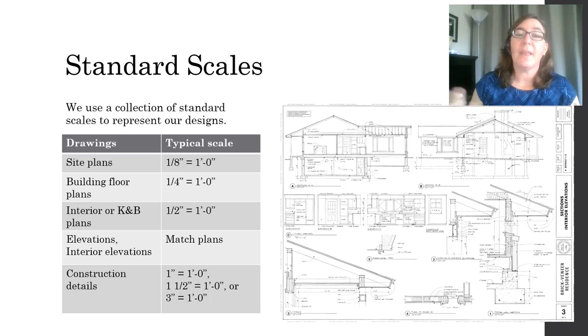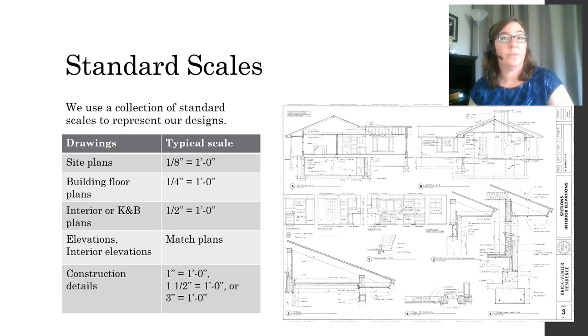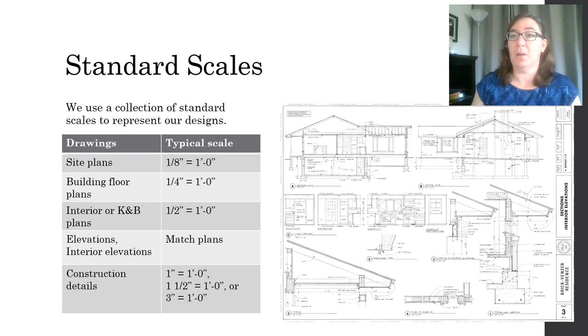Here are some of the standard scales that we use to represent our designs. Site plans, typically an 1/8 inch, or could even be smaller. Building floor plans are commonly at a 1/4 inch. Interior plans, kitchen and bath plans, interior design plans often are at a 1/2 inch. Elevations and interior elevations vary. It's fairly typical that they match the floor plan that it corresponds to.